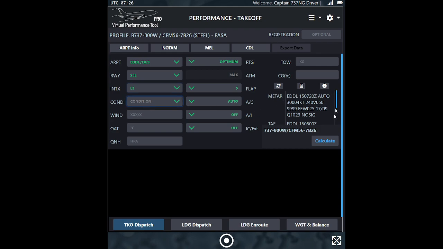We got the METAR on the side over here. That, by the way, is a feature of the virtual performance tool only. The actual Boeing performance tool does not have this, so we'd have to take our values from the ATIS. However, if we can use this, we can see the runway is going to be dry.